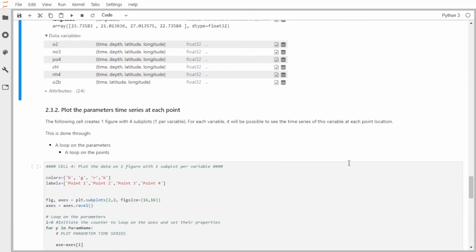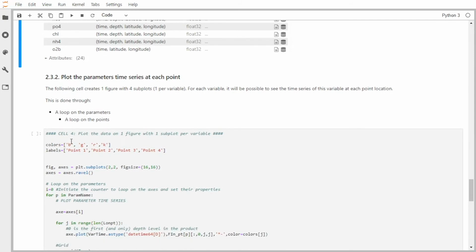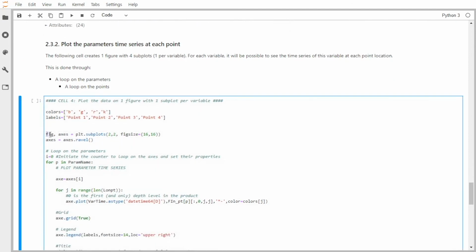Last step, we are going to generate the figure. So this cell, cell 4, creates one figure with 4 subplots, with 1 subplot per variable. For each variable, it will be then possible to see the time series of this variable at each point location. First, we create our figure with the subplots function, and this figure has 4 axes on 2 lines and 2 columns.